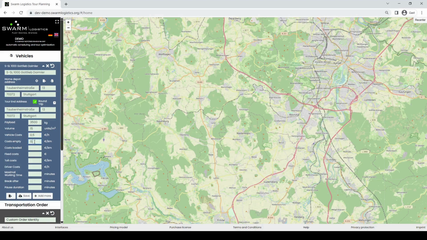Vehicle costs per hour can be anything that is related to it, from for example kilowatt per hour to insurance based. Costs empty is for the costs per kilometer without load. Costs loaded is for the costs per kilometer loaded. Put in fixed costs and then the toll costs per kilometer depending on your vehicle.